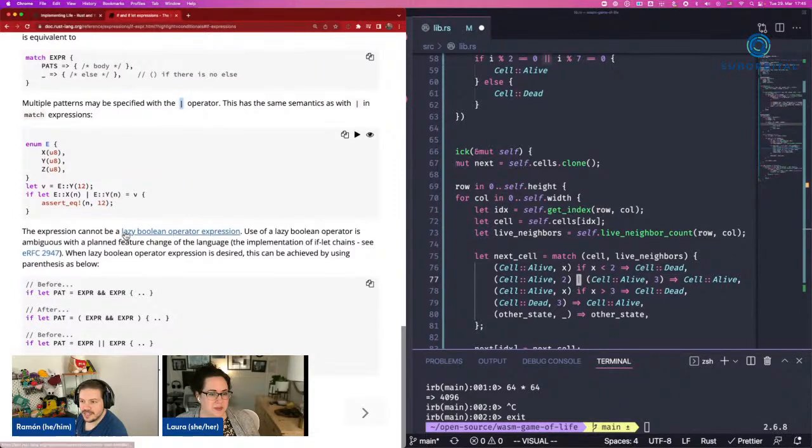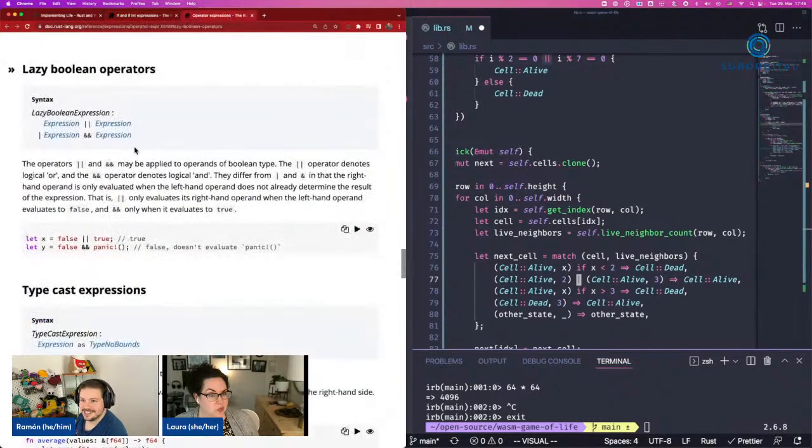The expression cannot be a lazy Boolean operator. Ooh, I think we found it. Use of a lazy Boolean operator is ambiguous with a planned feature change of the language. The implementation of if-let change seems blah, blah, blah. When lazy operator expression is decided, this could be achieved using parentheses as below. So that's it. Lazy Boolean operator expressions. That's what these are. The double... Logical. Okay, so they're lazy and eager.